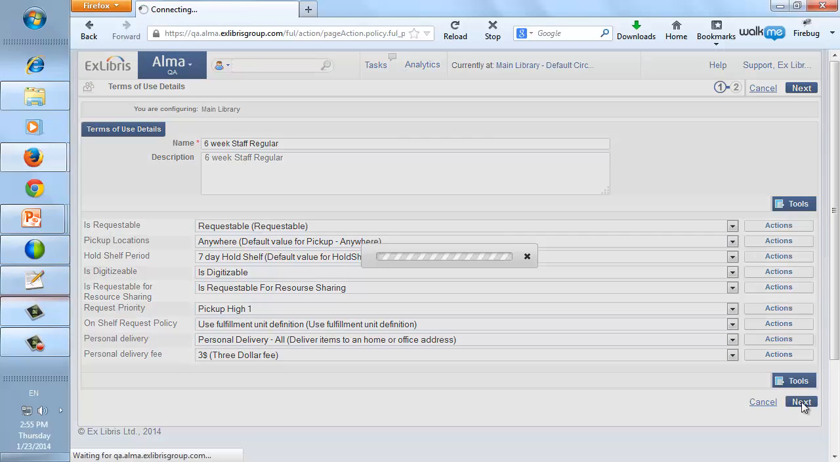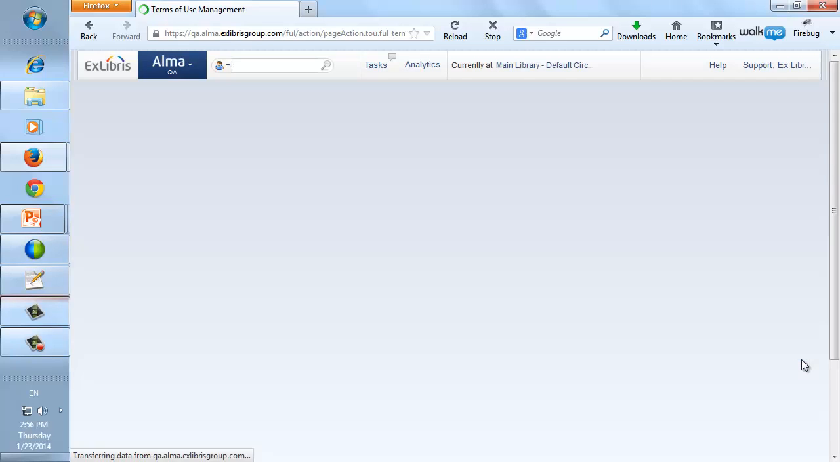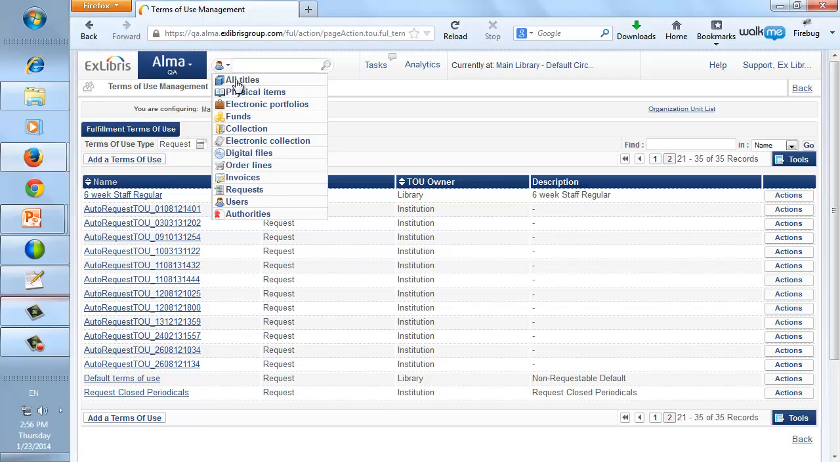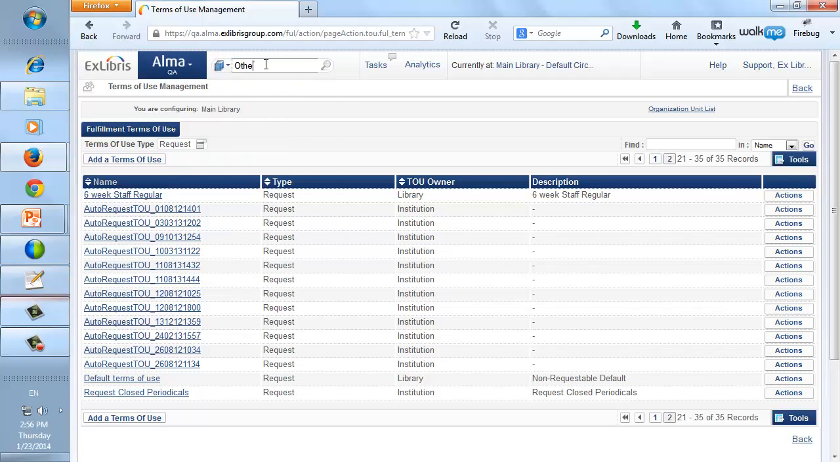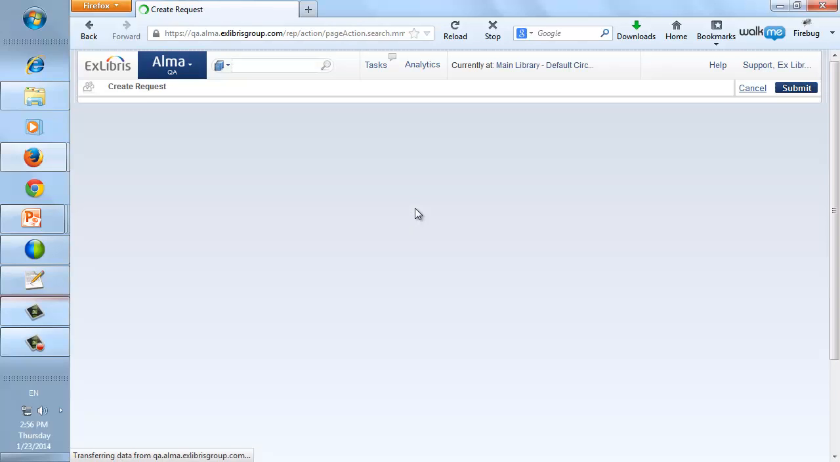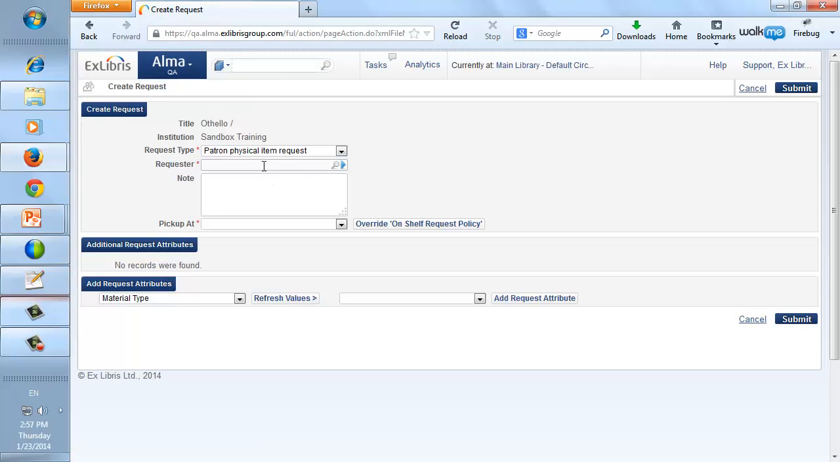Okay, so next, here we can review our term of use, and it looks fine. Let's save it. And now John Smith contacts the library and requests a home delivery of Othello. So let's search for the title. And we'll place a request in the name of John Smith. So it's a patron physical item request. The requester is John Smith.